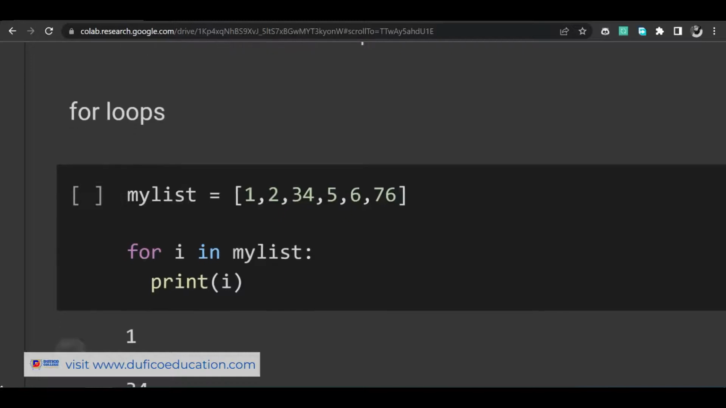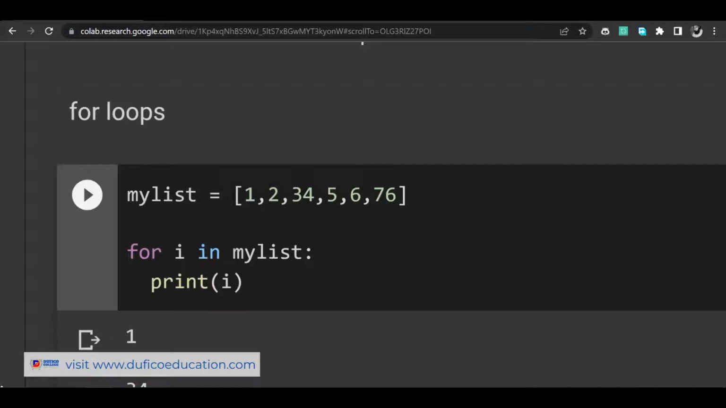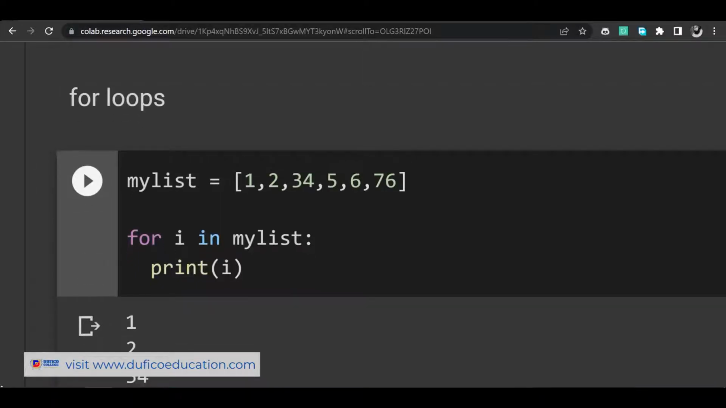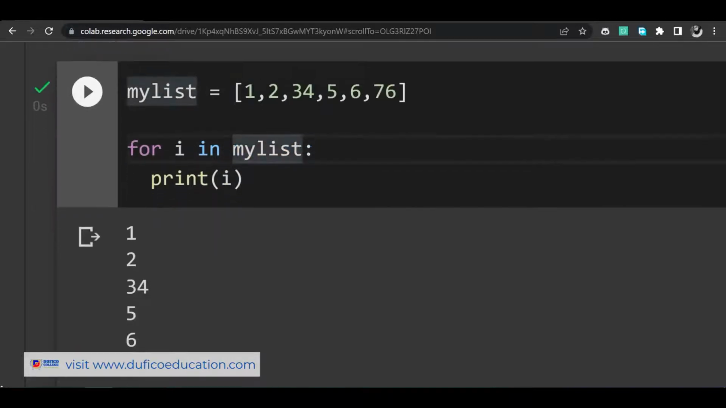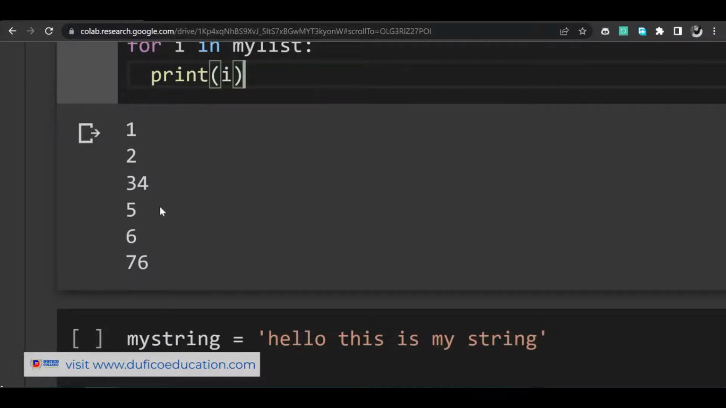I've just added a cell for the for loop heading, and then a code cell for writing my code. I've declared a list here. We'll be doing the complete video, how I'm doing that, but let's say I've created a list, and using that list variable, I'm using an i variable to iterate over the whole complete list, which is my list. I'm just printing every value in the list. So this is how you'll get your values printed.